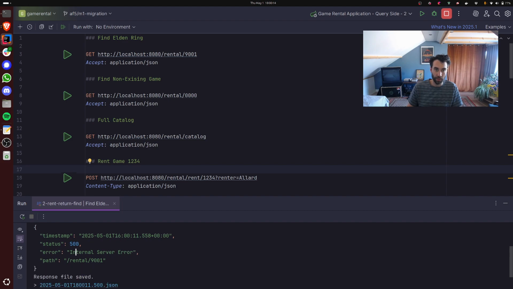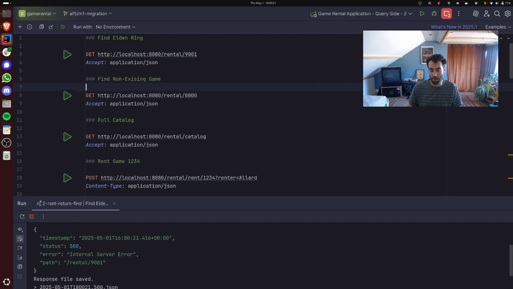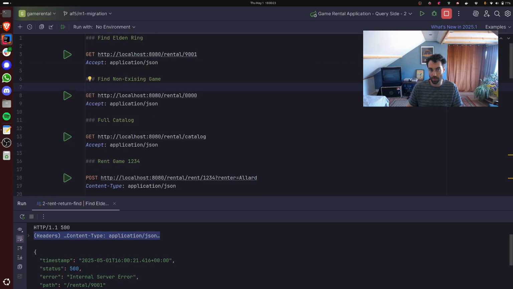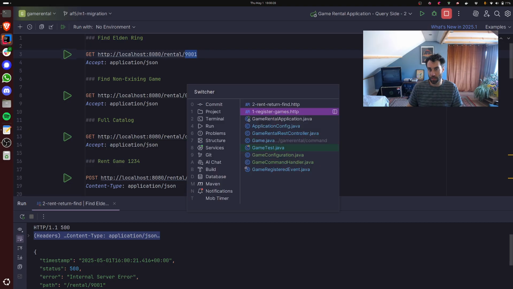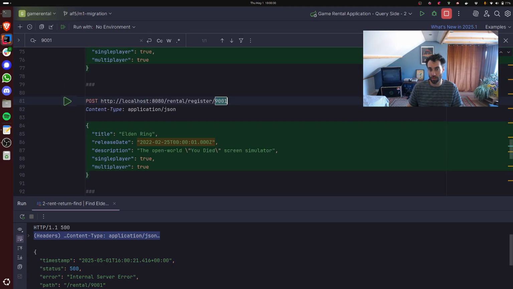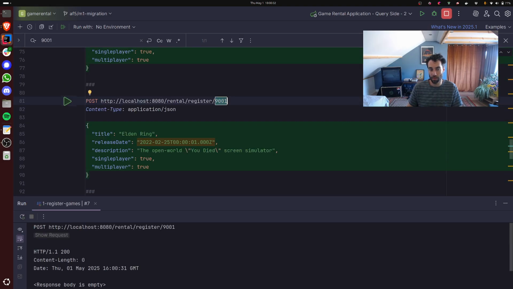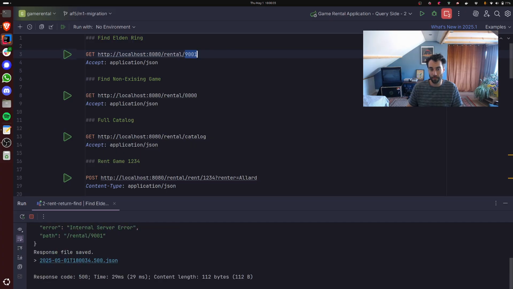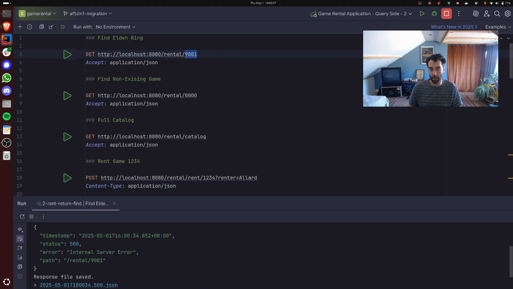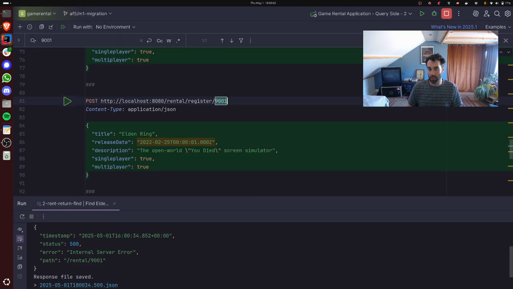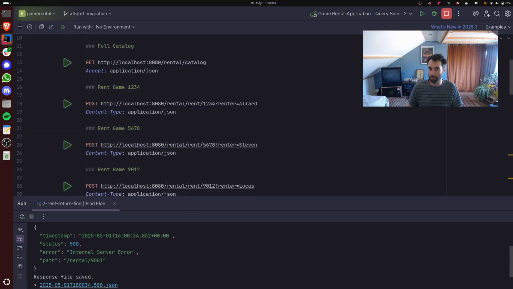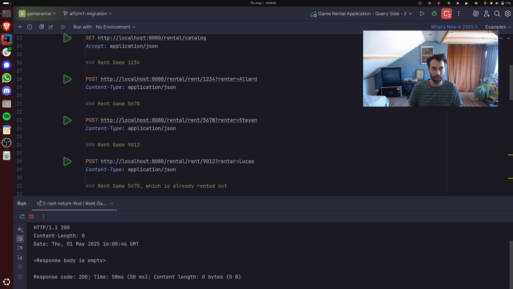We got a server error, and did I click this one or did I click that one? This one also server error. Just curious, because I do think that this game is registered. Okay. No, my application fails. That's so sad. That's what you get when you do demos, huh? My fault. Can I do the renting though?